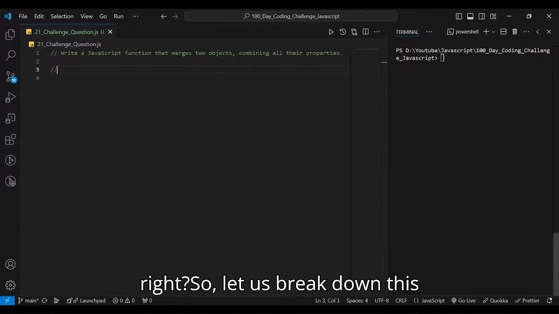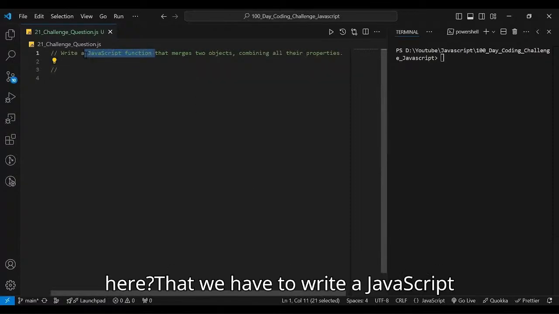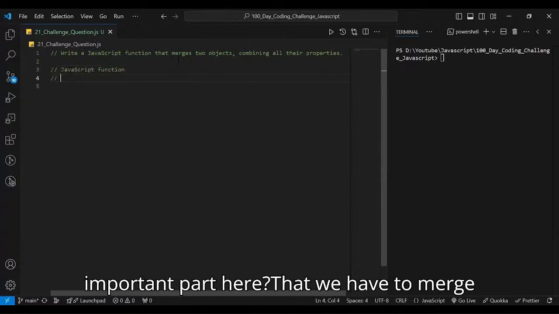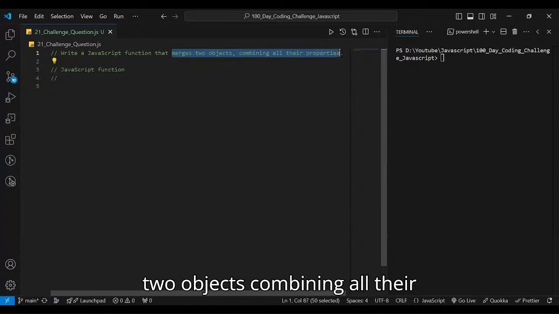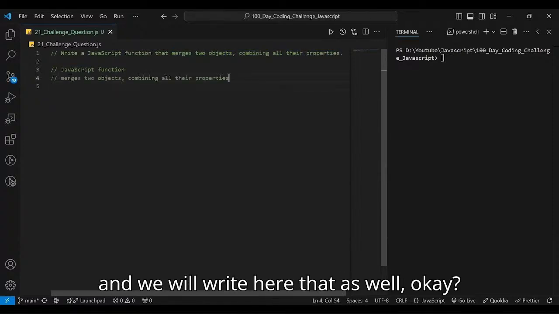So let us break down this question. What is the important part here? That we have to write a JavaScript function. So I'll take this and put it over here. After that, what is the important part here? That we have to merge two objects combining all their properties, right? So we will write that here as well, okay?